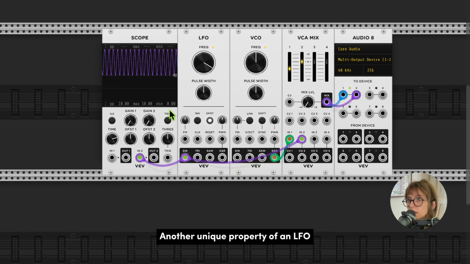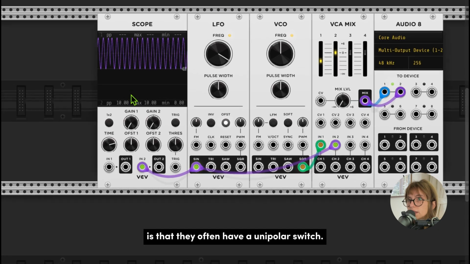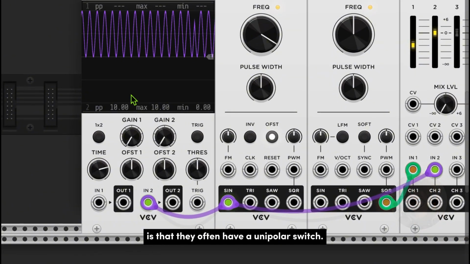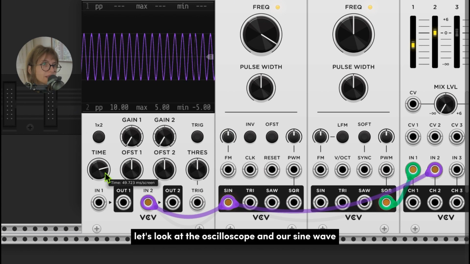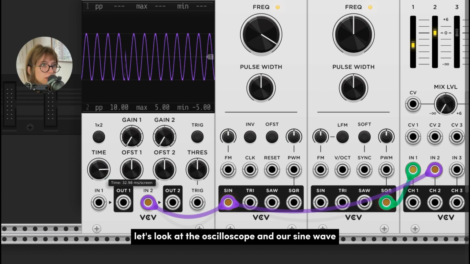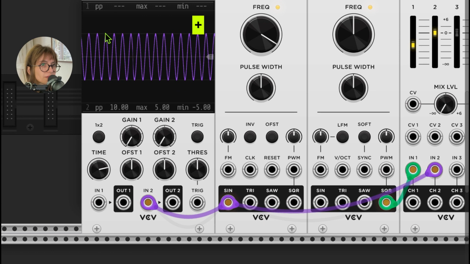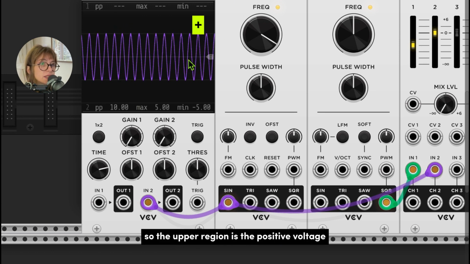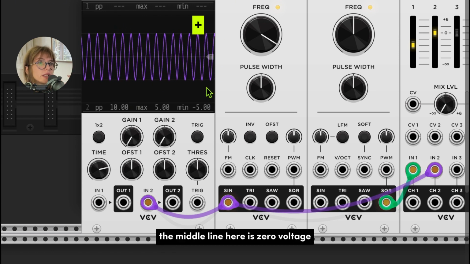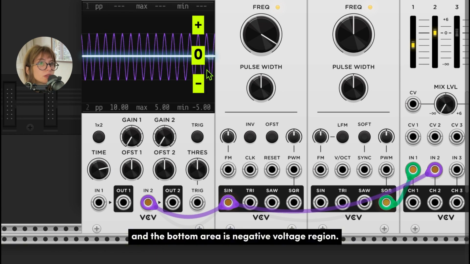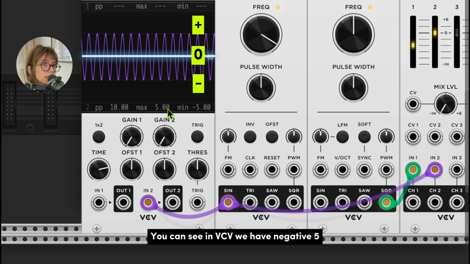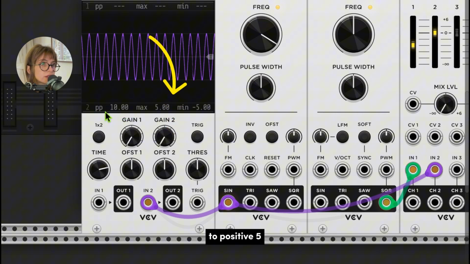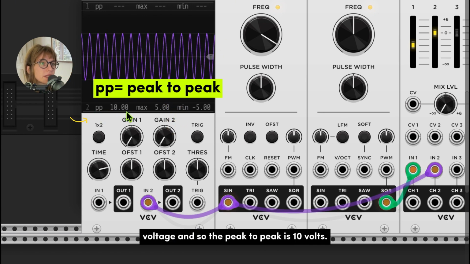Another unique property of an LFO is that they often have a unipolar switch. What exactly is unipolar? Let's look at the oscilloscope and our sine wave. So the upper region here is the positive voltage, the middle line here is 0 voltage, and the bottom area is negative voltage region. You can see in VCV we have 5 negative to 5 positive voltage, so the peak to peak is 10 volts.